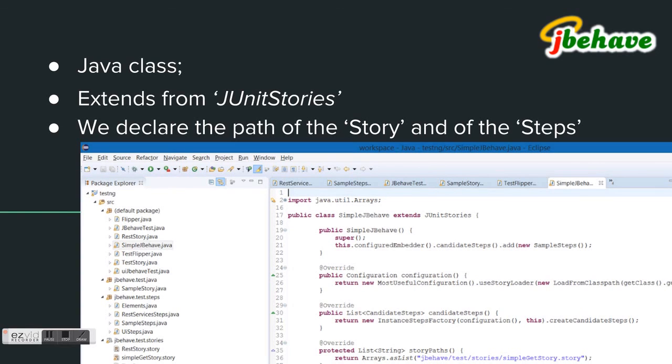I'm not showing you the report right now because I want to surprise you. After we write our first test case, we're going to execute it and check the reporting of our test case. So this was pretty much the intro of JBehave.